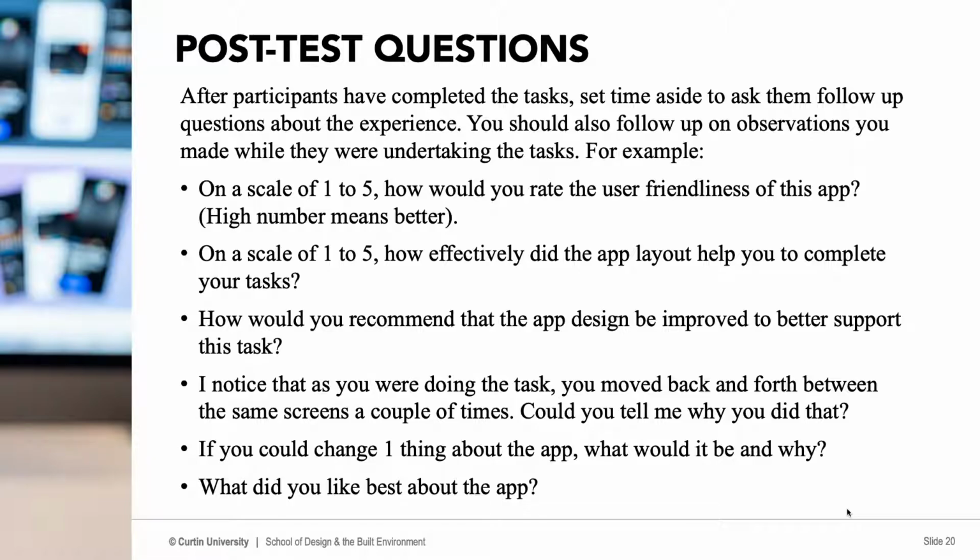Another really useful question that would be, I think, fairly applicable across the board is asking them how they would recommend that the app design be improved to better support certain tasks, or to better support the main task that you're investigating. Something else that you might say is, I noticed that when you were doing the task, you moved back and forth between a couple of screens continuously. Can you tell me why you did that? So picking up on observations that you made, but didn't bring up at the time they were doing the testing because you didn't want to interrupt the flow.